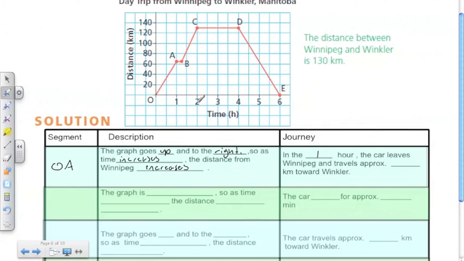So in the first hour, this hour right here, segment OA, the car leaves Winnipeg and travels approximately, we've traveled from 0 kilometers to, it's right here, so that's about 65, because between 60 and 80 would be 70, and between 70 and 60 would be 65. So approximately 65 kilometers towards Winkler.